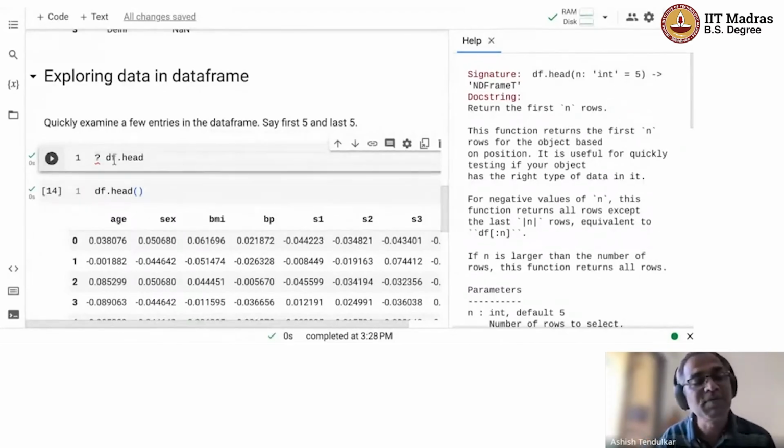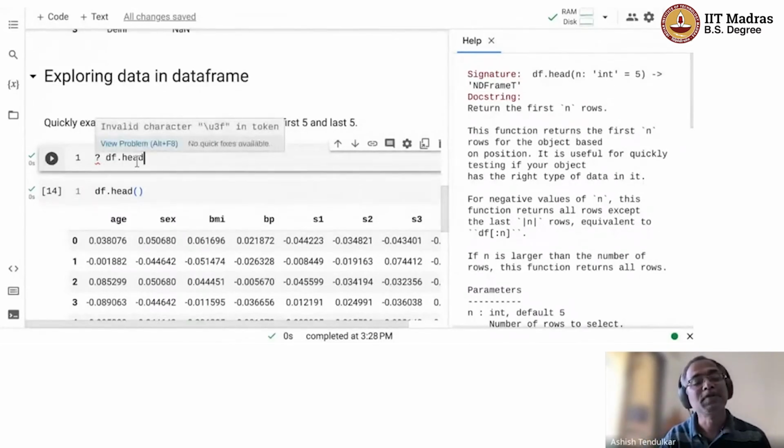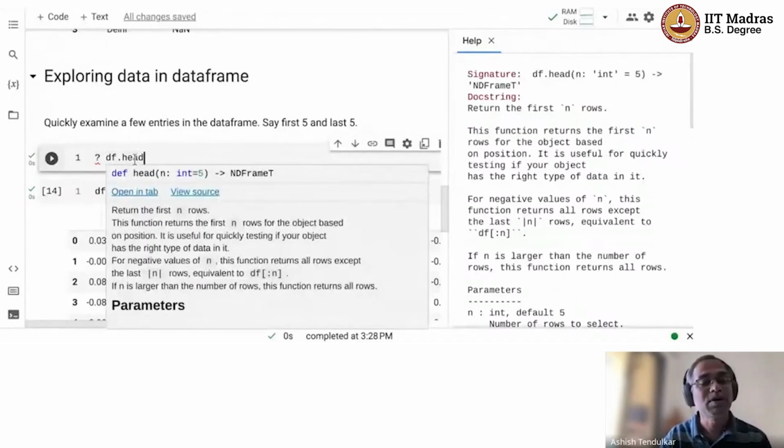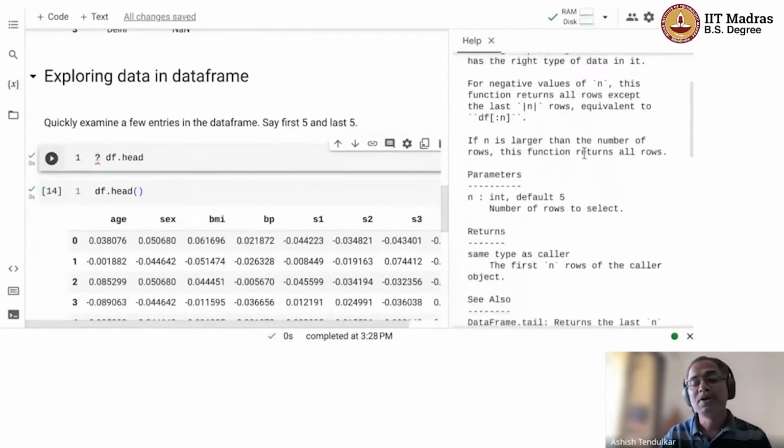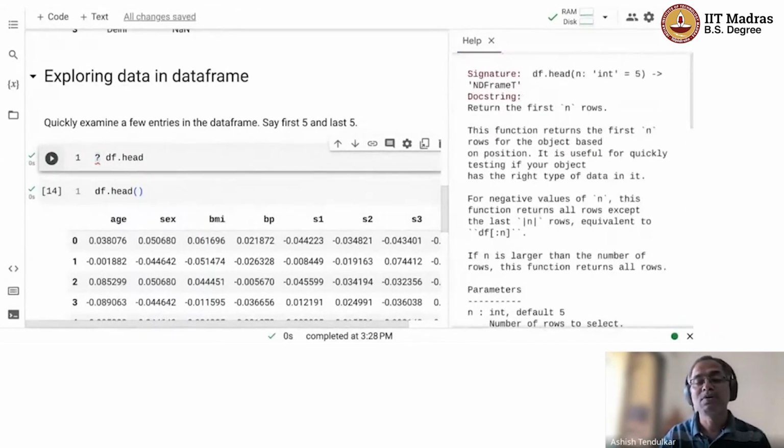This is a very useful functionality. Whenever you want to know more about a particular function, you can just put a question mark followed by the name of the function. Then you can read what the arguments are and what the function is doing. In this case, the function returns the first n rows for the object based on position, and the default value of n is 5. That's why you see the first 5 rows.